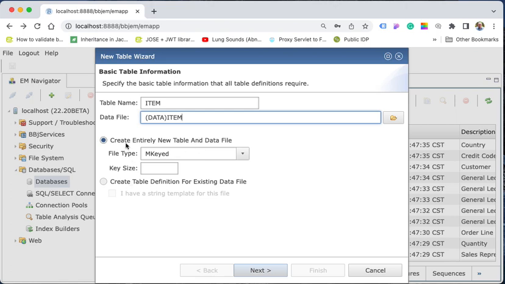Now you have the option of creating an entirely new table and data file. In our case, we have an existing data file, so we would want to select this option here, but just know that you can create a brand new one from scratch if you want, including selecting the file type and that kind of thing.